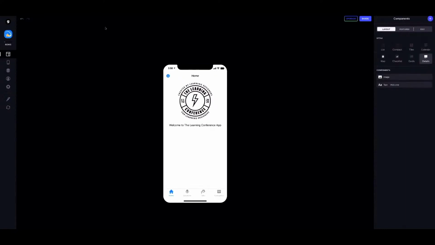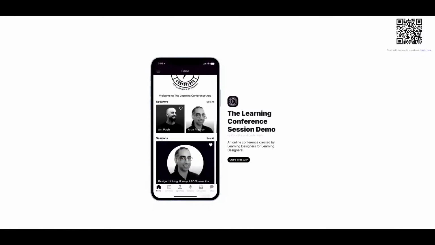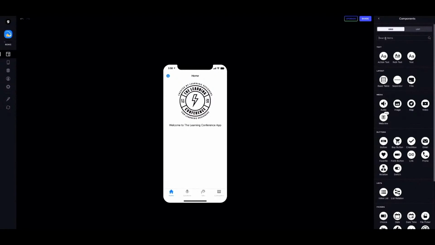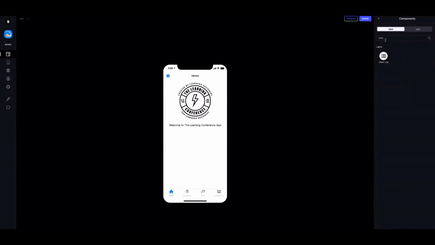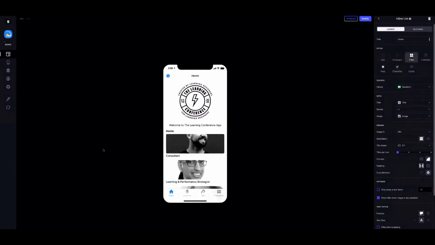Okay, so what did we have on our original? We've got three inline lists that are tiled, but actually they're scrolling horizontally. Let's have a look at how we do that. So we're going to go here and do another inline list. Happy days. We want to make sure that that is on speakers. And we want to do tiles. Now, here we go. This is looking more like it.